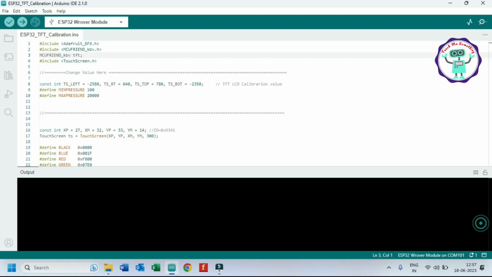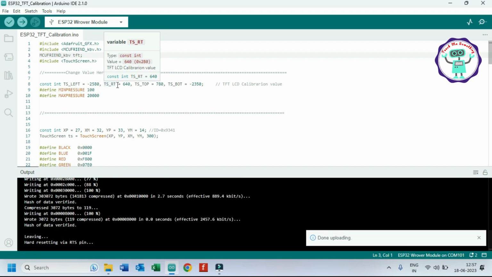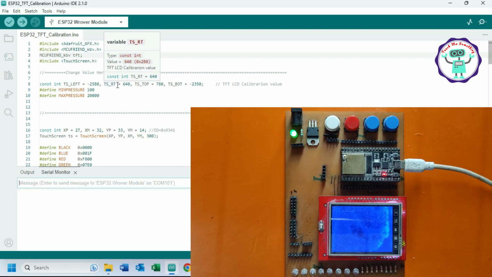Install the MCU friend library. Use my MCU friend library for ESP32. I have given it in the description. Don't use the MCU friend library from Arduino IDE. It will not work. Install the other required libraries from Arduino IDE. Open the serial monitor.